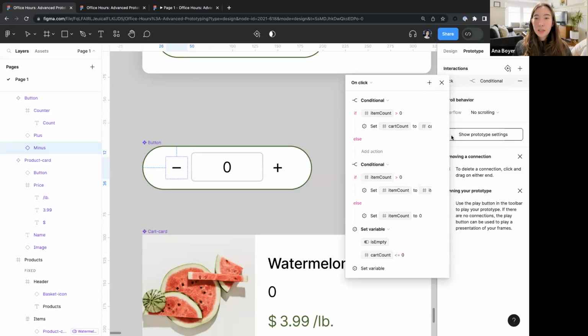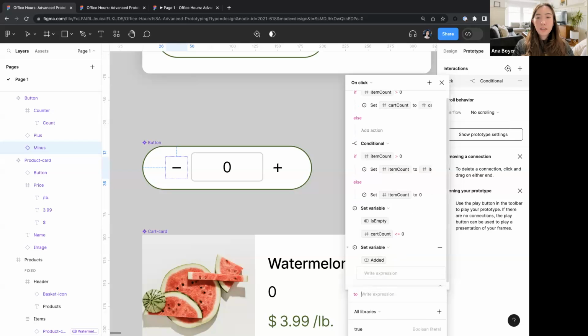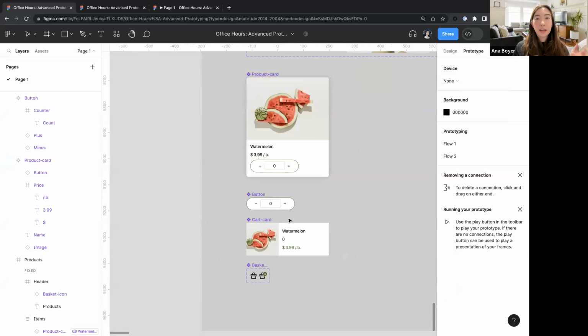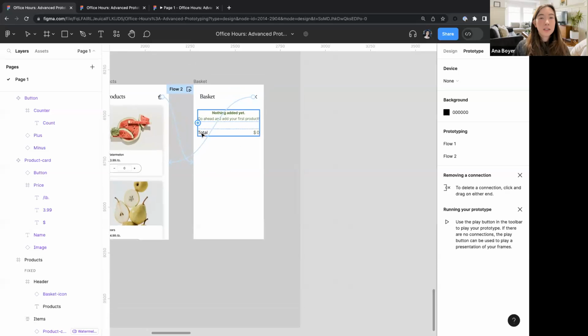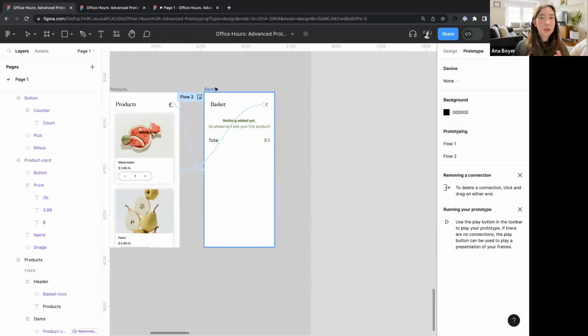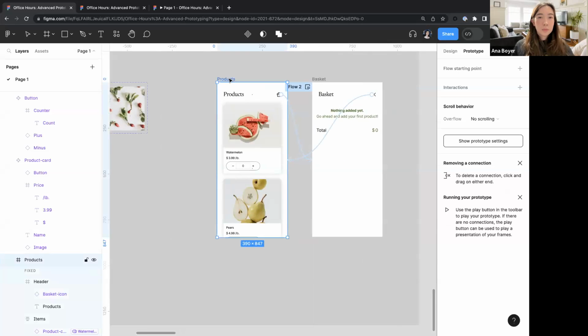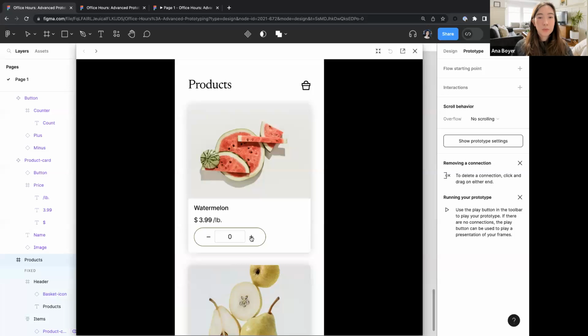So we'll do set variable added to item count is greater than 0. So if the item count for this item is greater than 0, we know for sure it's added. So that's true. If not, then it is false. Okay, so we've added that interaction to update the added Boolean variable. We've connected our basket items cards to that variable. So let's once again preview the prototype and see how this is working.